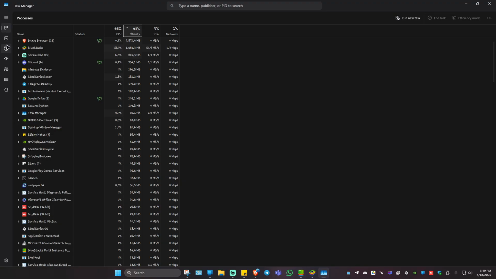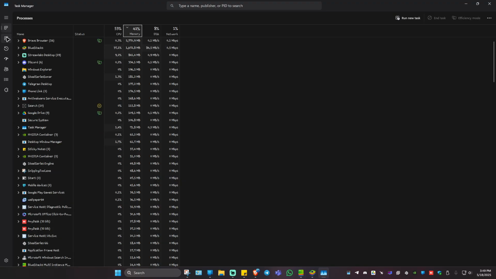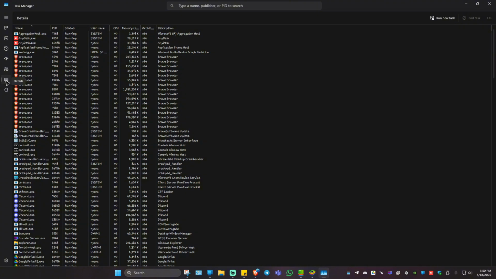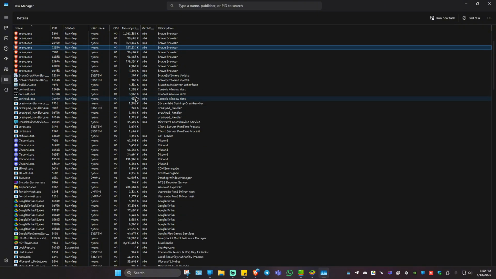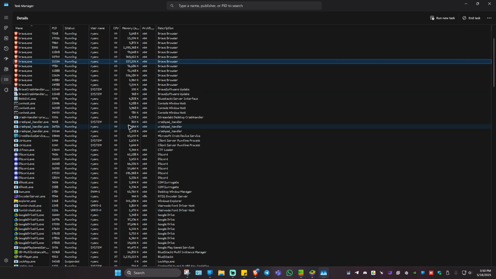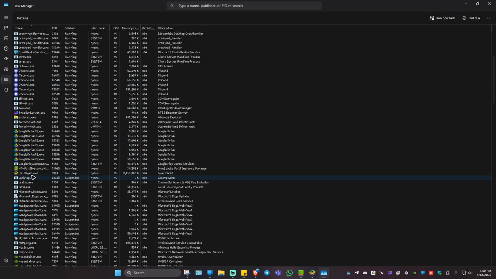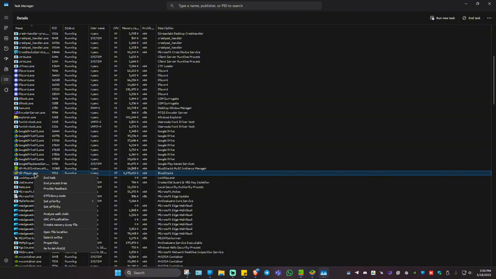Now I'm going to go ahead over to Details right here. With the three dots and the three horizontal lines, just click on it. Now go ahead and look for Bluestacks, okay? Or the HD player. Right here, just click on it and right click. And go ahead and click on Set Priority. Make sure that it is set to high.